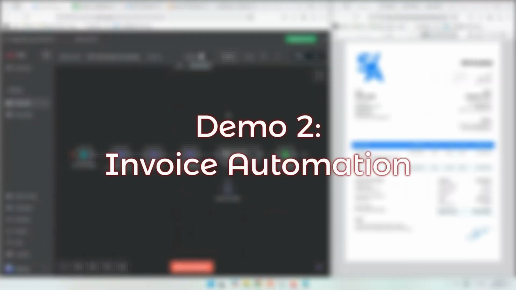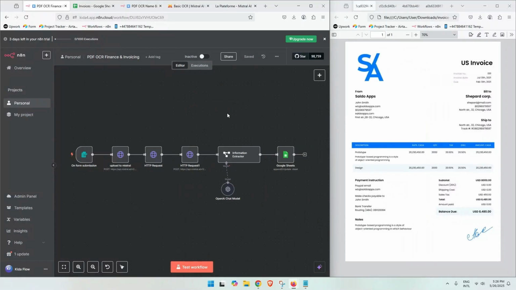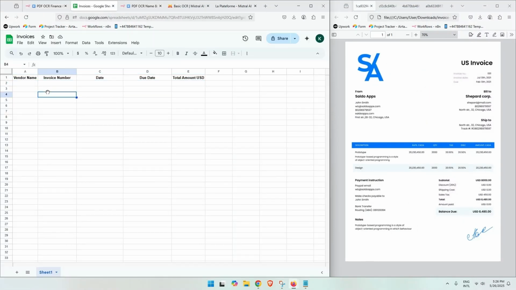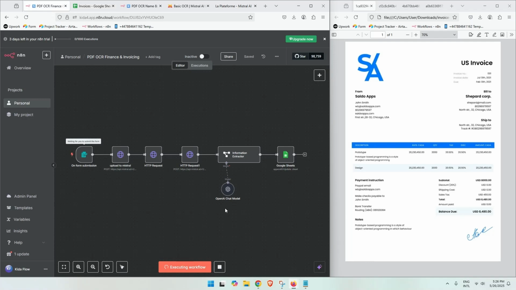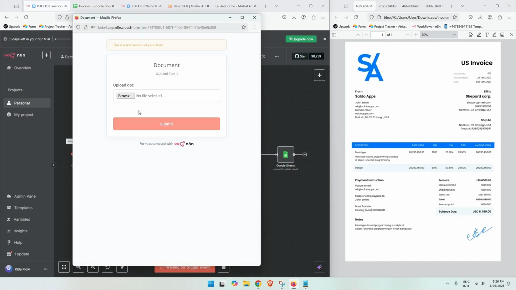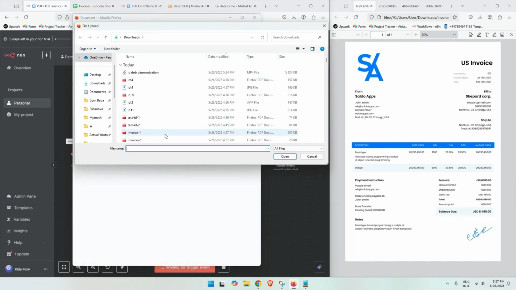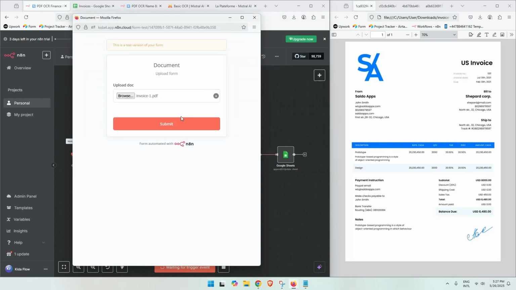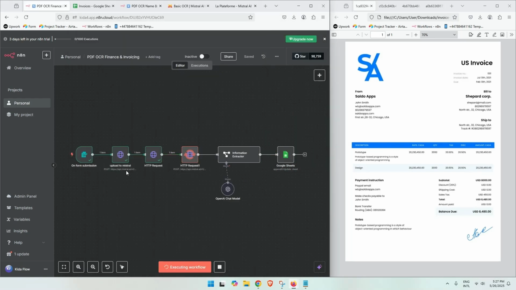Now, for our second automation, extracting data from invoices using OCR, we'll be capturing vendor name, invoice number, date, due date, and total amount. All this data will automatically populate a Google Sheet or your CRM. We're going to test the system with multiple invoices so you can see how well it works. Let's start by uploading invoice 1. We expect it to capture the vendor name, amount, invoice number, and both dates.